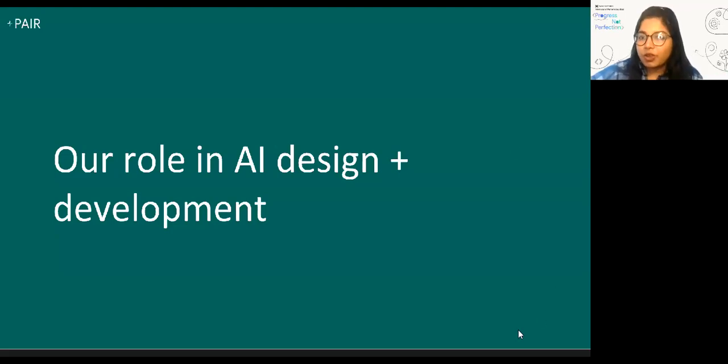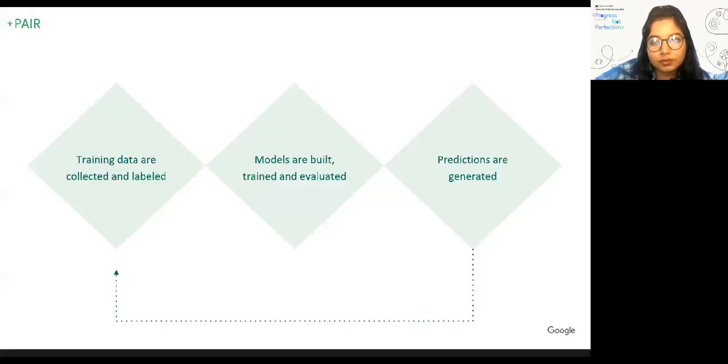So now that we all know why we are here today, let's begin our first phase of the workshop to know about the role in AI design and development. So let's take a look at a high-level overview of how machine learning works.